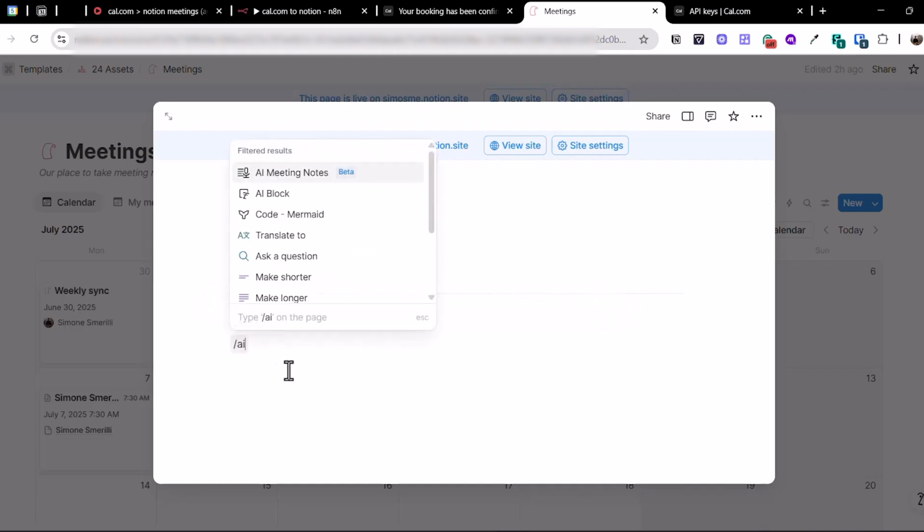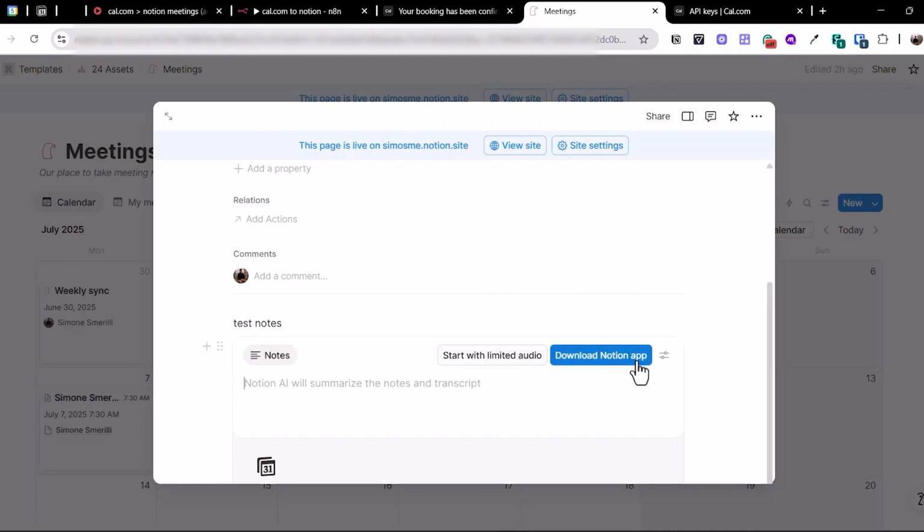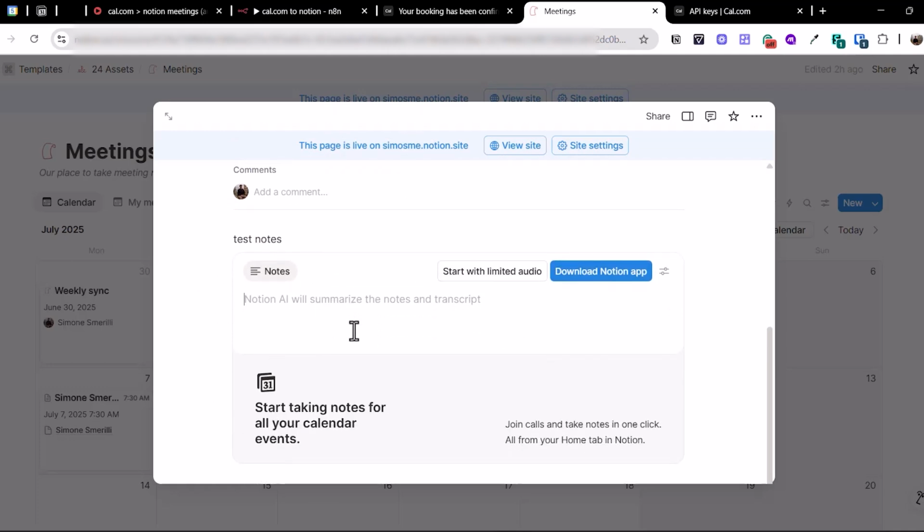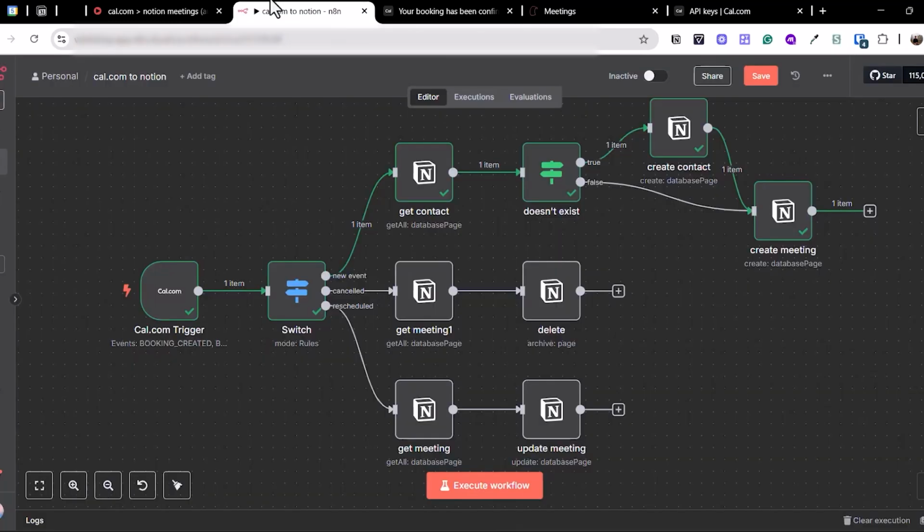And now if I want to use the AI meeting notes block, I can just do this and I can transcribe. I can take manual notes and then have a summary by the end of it. Otherwise, I can just use the page regularly to take notes during the meeting. So now let's look at how the n8n workflow looks like.